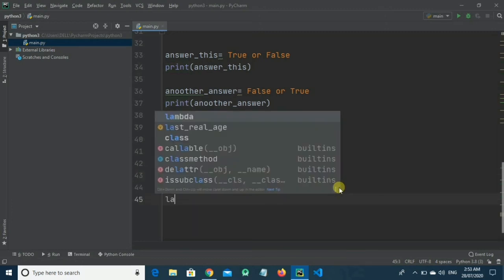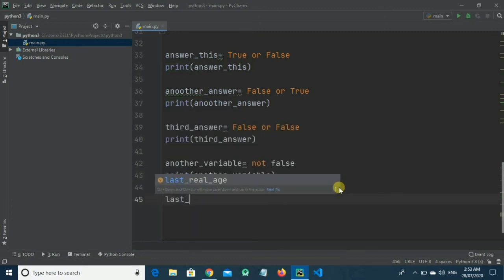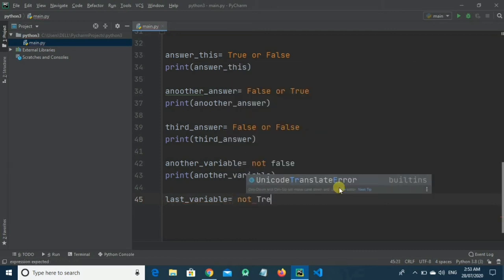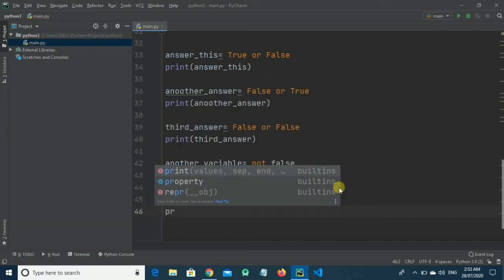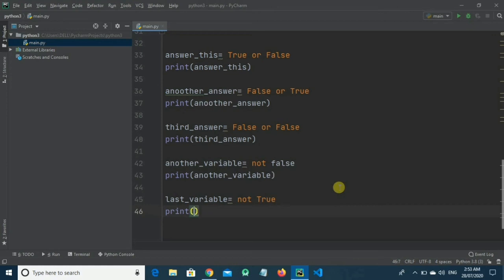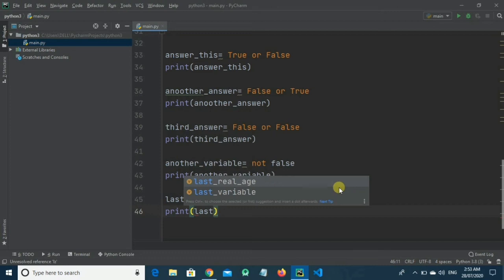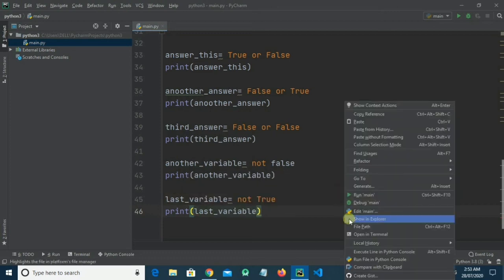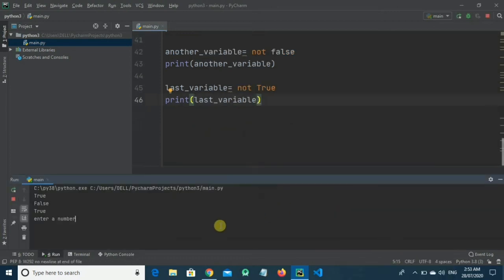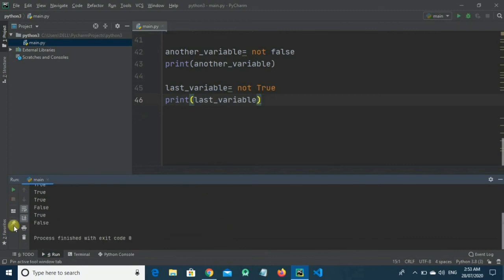Okay, so now let's take another example using the not operator. We will declare a variable named last variable equals not true, and then we are going to print this variable. So let's print last variable and run the program. Now here you can see the output is false. It is because we have used not, and the value is true, so it has been converted into false.